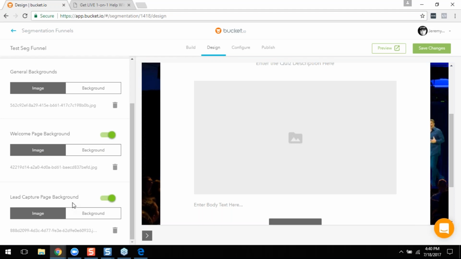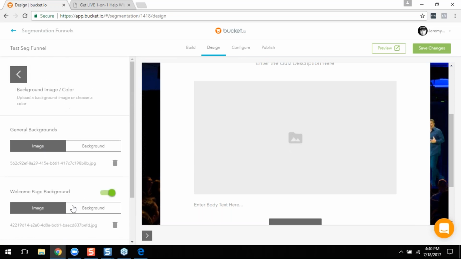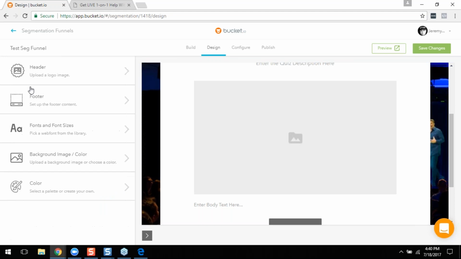A lot of times people only want it on a specific, like maybe just the welcome page, or maybe just the outcome page, or maybe just the lead capture page. Here's where you make those edits. Once you're done with your design, again, you just go right over to configure.